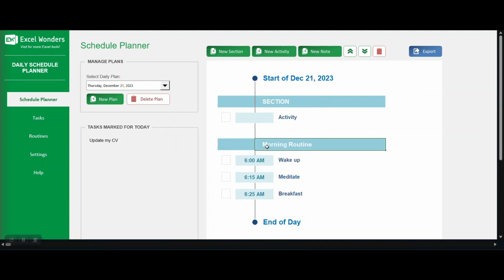So this is super useful because you don't always have to create those sections from scratch. You can templatize a big portion of your day and only focus on the most important specific tasks or activities you have for that day.